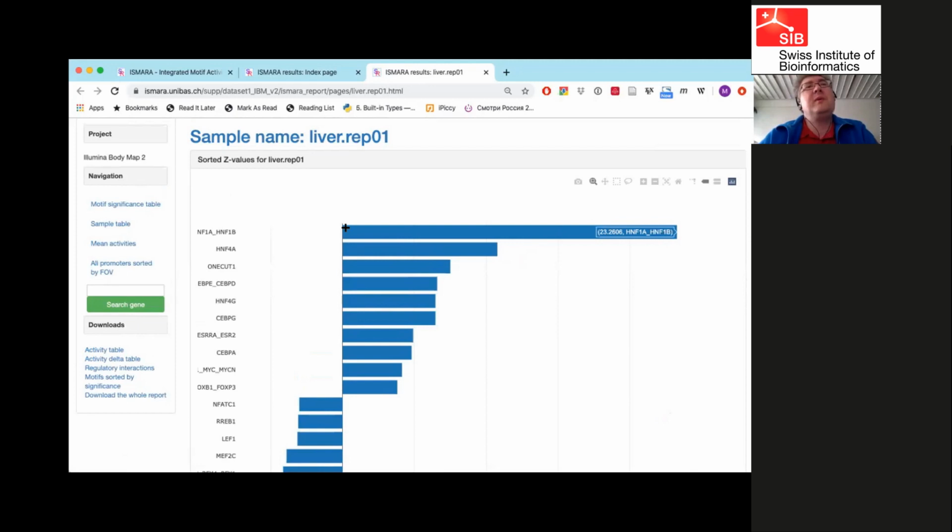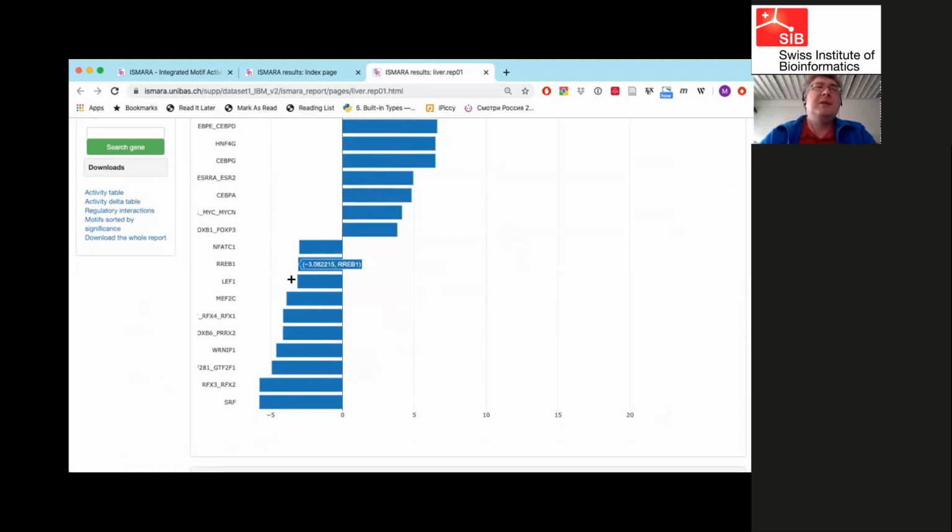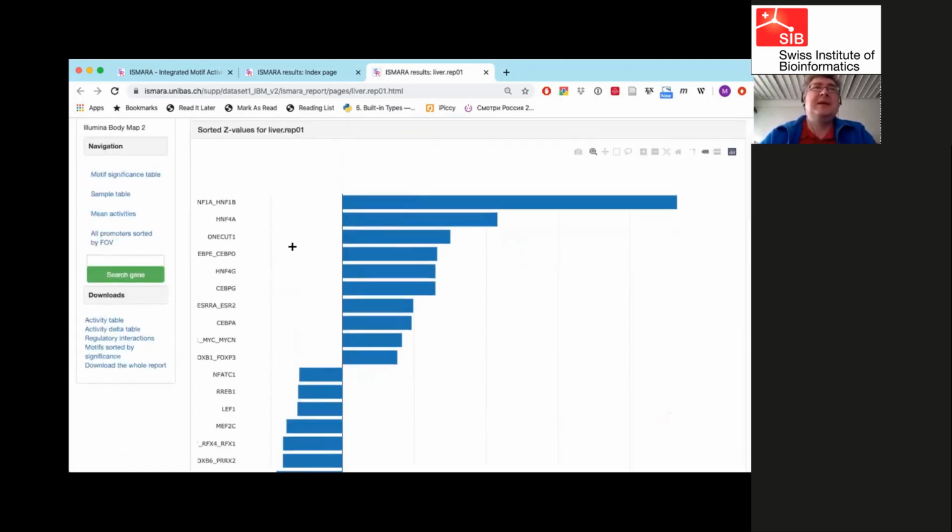So I see the top 10 motifs with the highest positive Z values, and also the top 10 motifs with negative Z values. So basically from this, you immediately see that the highest Z value, which means highest activity in this sample, corresponds to liver specific factors. If we take some other well-known dataset, like brain or muscle, for example, we will see on the top transcription factors which are most significant for a given sample.